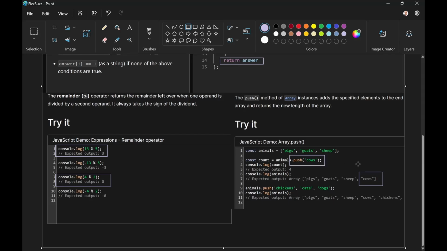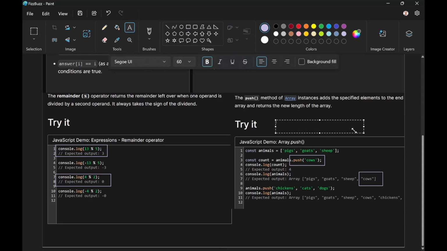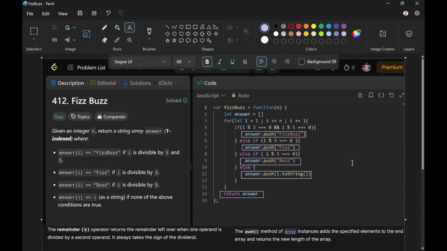And you might wonder, what is the opposite of push? Can you add to the beginning of an array? You can by doing unshift. Unshift is the opposite of push, where you add things and cows would be added to the beginning of the array. Okay.